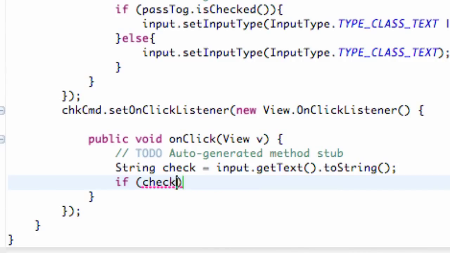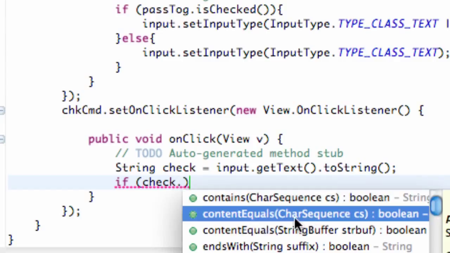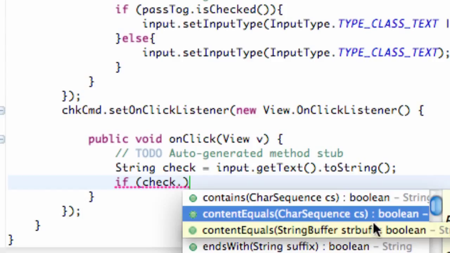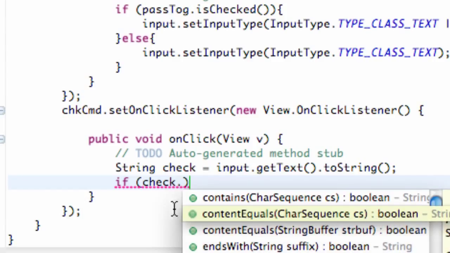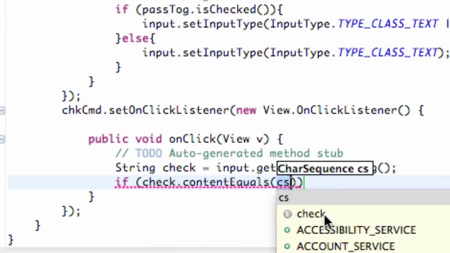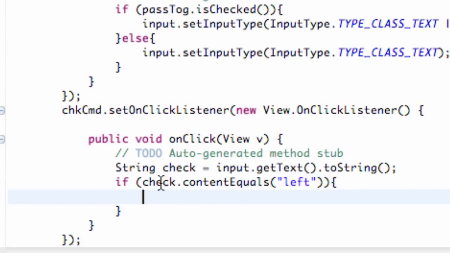But we have to use a method, so we're going to say if check dot, and it says contentEquals, and it's going to compare it to a character sequence. That means it's going to be case sensitive, and it's a Boolean, so it's going to be true or false. So if our check, or whatever is in our edit box, equals whatever string we set up here, we're going to say something like left. Then we're going to set up a pair of brackets right here.